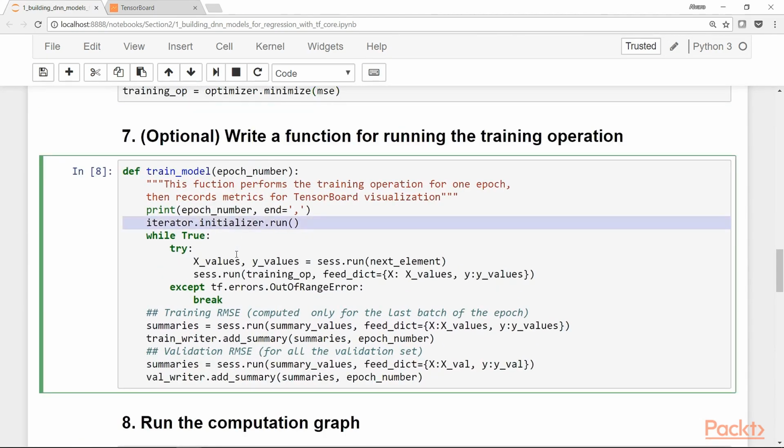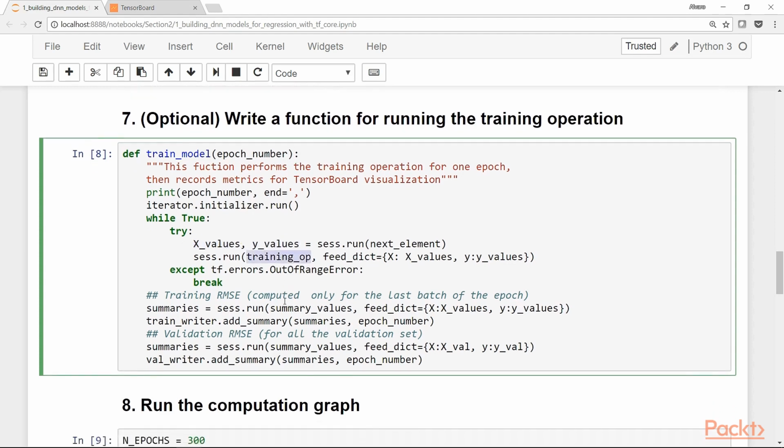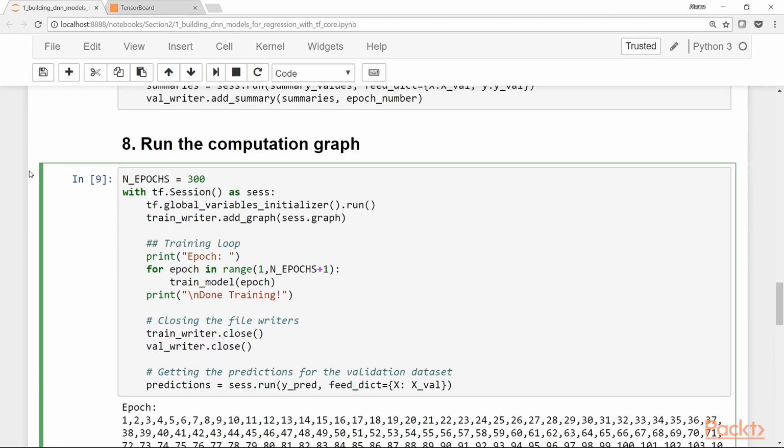So we start with the whole training dataset, and then we get the X values and the Y values, and we pass these values to the training operation here. And here we just write some summaries to visualize in TensorBoard. Okay. Step number 8 is to run the computational graph.